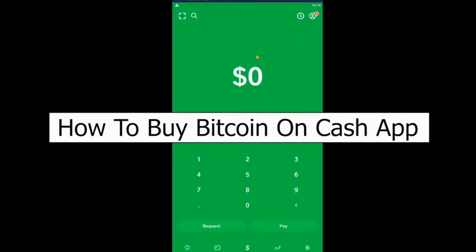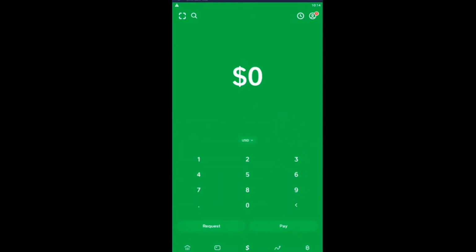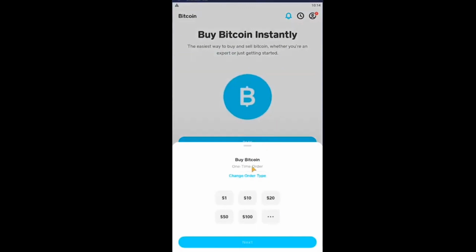Alright, how you can buy Bitcoin on Cash App. Once you open the Cash App, you want to click on this little B icon. It's basically the Bitcoin section. Click on this and you're over here. Now you can see the buy option. Click on it. Once you click on the buy option, you can see the three dots over here. You want to click on the three dots.